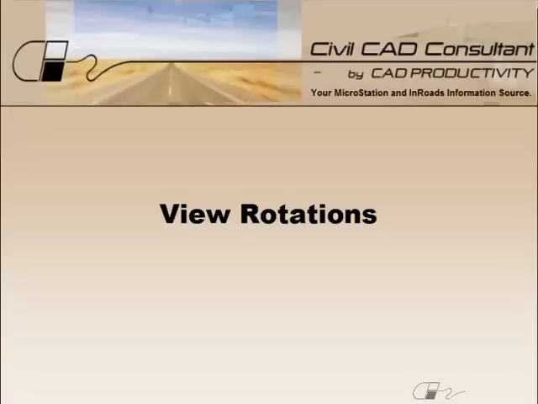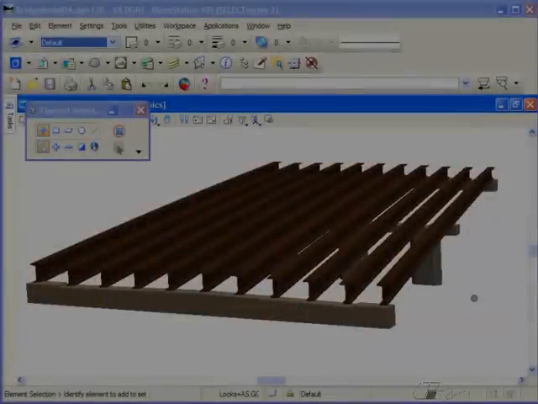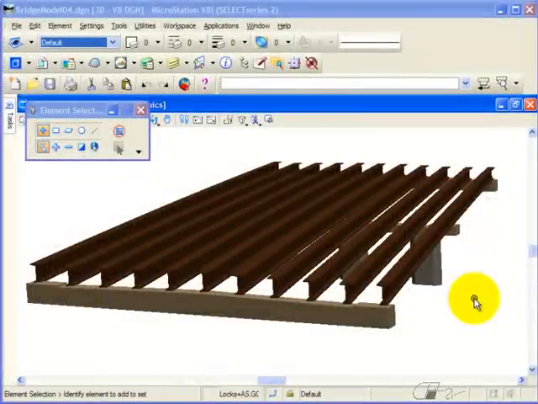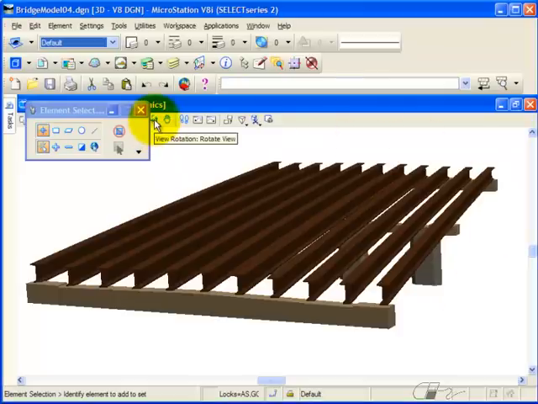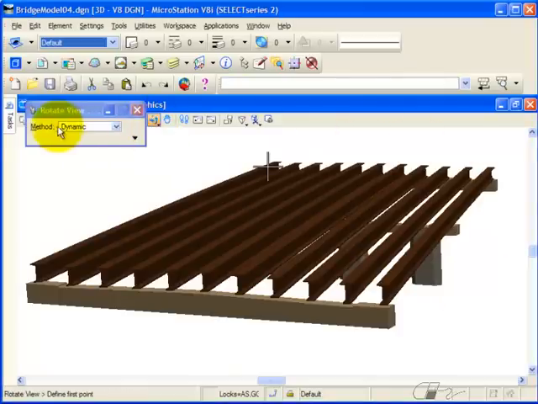Welcome to Civil CAD Consultant's Express Tip on View Rotations. Here I'm in a 3D model of a bridge, and I want to change the rotation of the view. I'll go to my View Rotation. Notice I'm in Dynamic for the method, and I have this large plus sign.